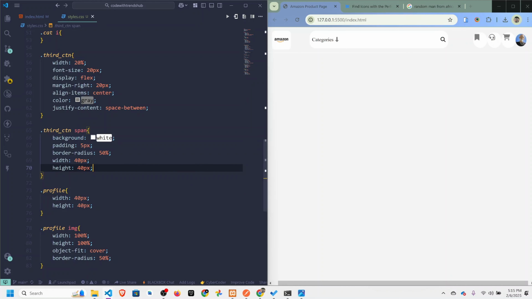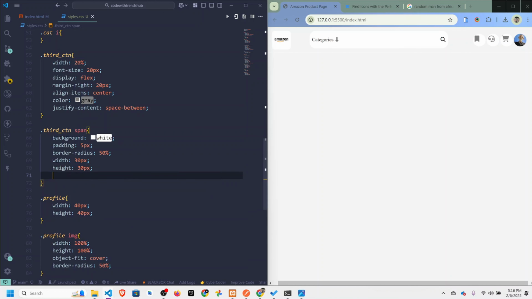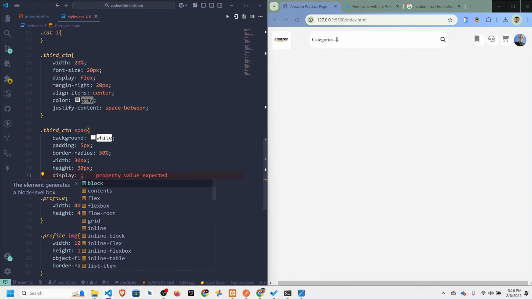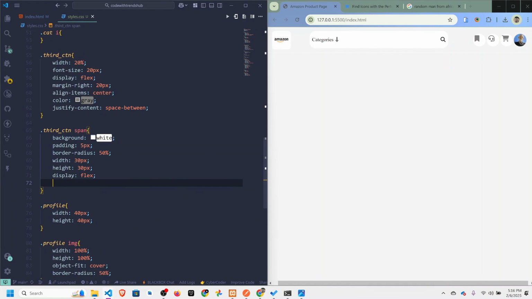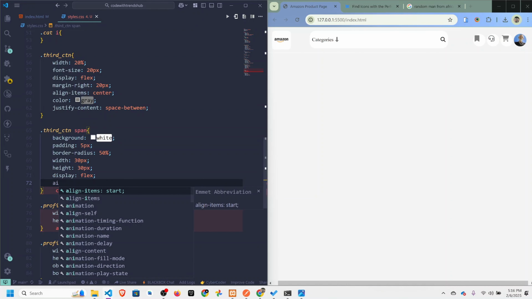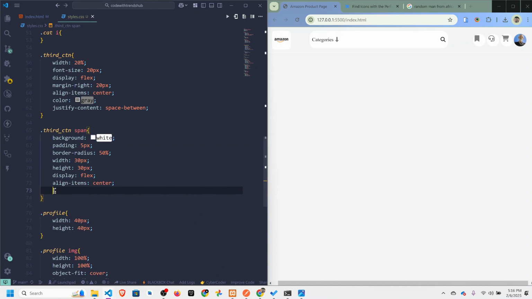Now that we've given it a width and a height, you know what we have to do? Now we need to center the content. I'm going to put display of flex, align items, and justify content. Boom, we have it centered. Okay, well done.